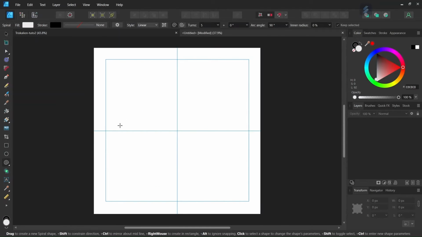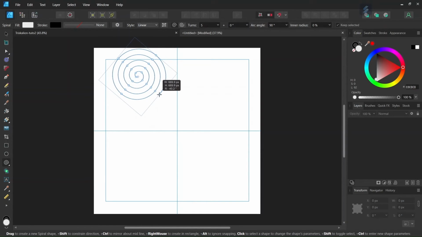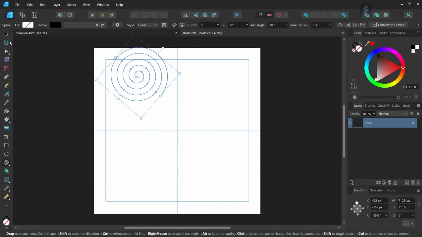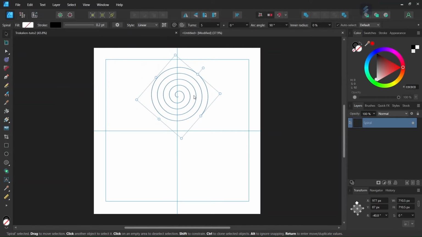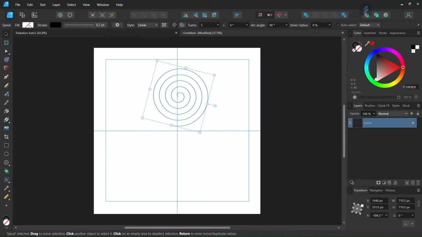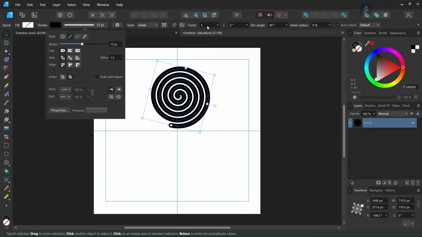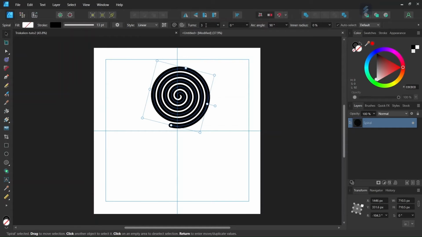So we take the spiral tool and we go ahead and we draw a spiral of around 700 pixels. And then we position it here, this way. And then we set the fill to none, we leave the stroke as black. And we set the width to around 13 pixels. And then we set the number of turns to 3.